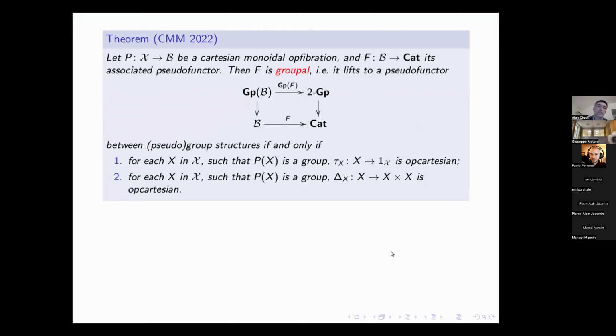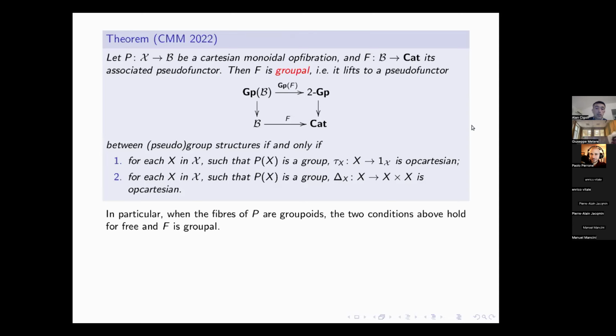So we had this result. Let P be a Cartesian monoidal fibration, F its associated pseudo-functor. Then F is groupal, which means that F leads to a pseudo-functor between the corresponding pseudo-group structures, if and only if these two conditions hold. That is, for each X in the total category such that its image via P is a group, the terminal arrow of X is Cartesian, and for the same kind of object, the diagonal arrow is also Cartesian. And in particular, this holds when the fibers of P are groupoids, because in that case, all arrows are Cartesian. So those conditions hold for free, and F is groupal. And that's precisely what we want.